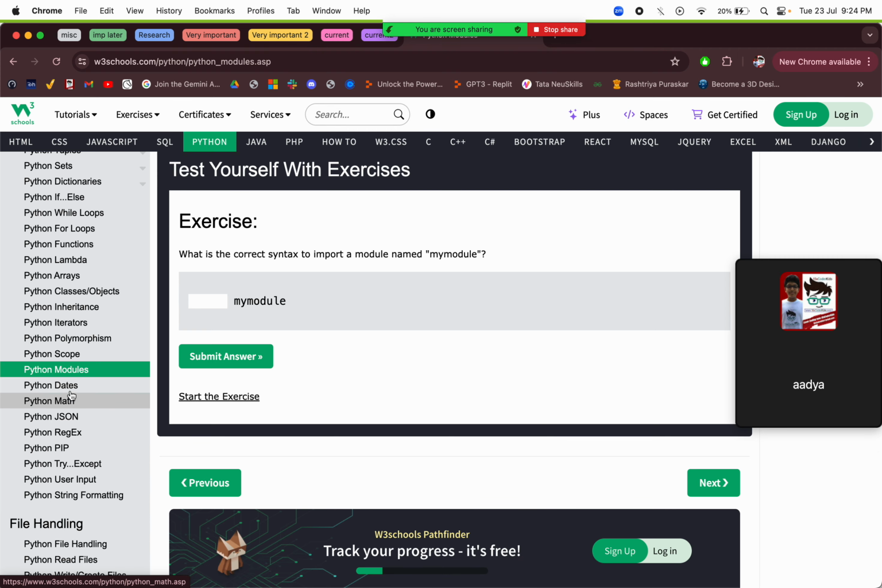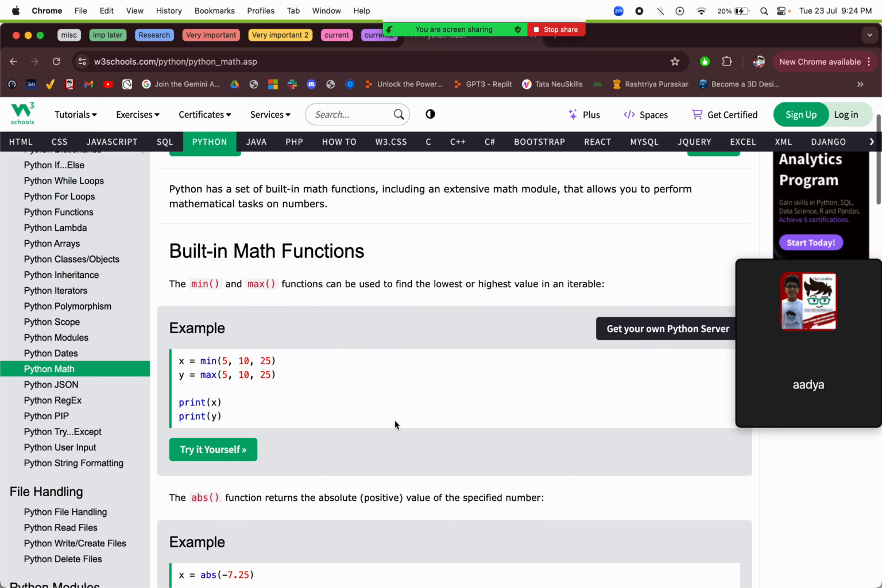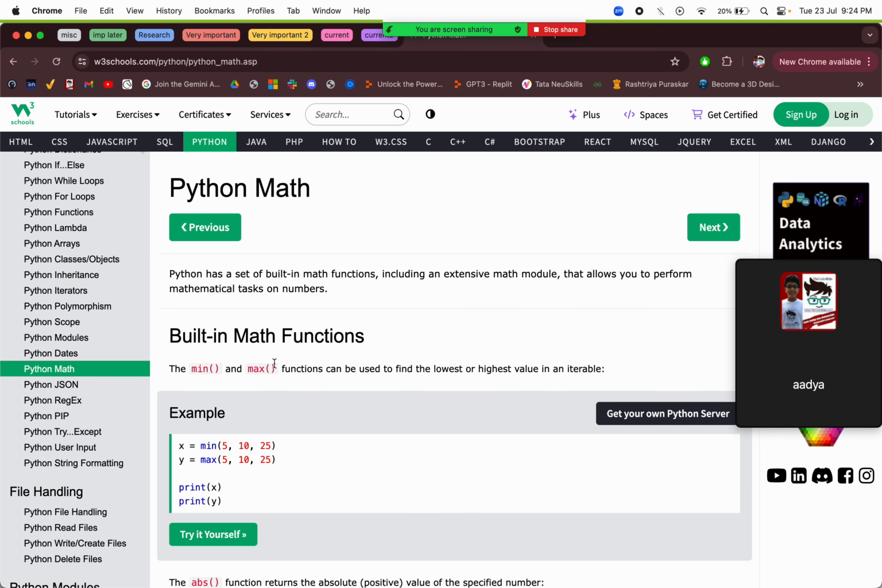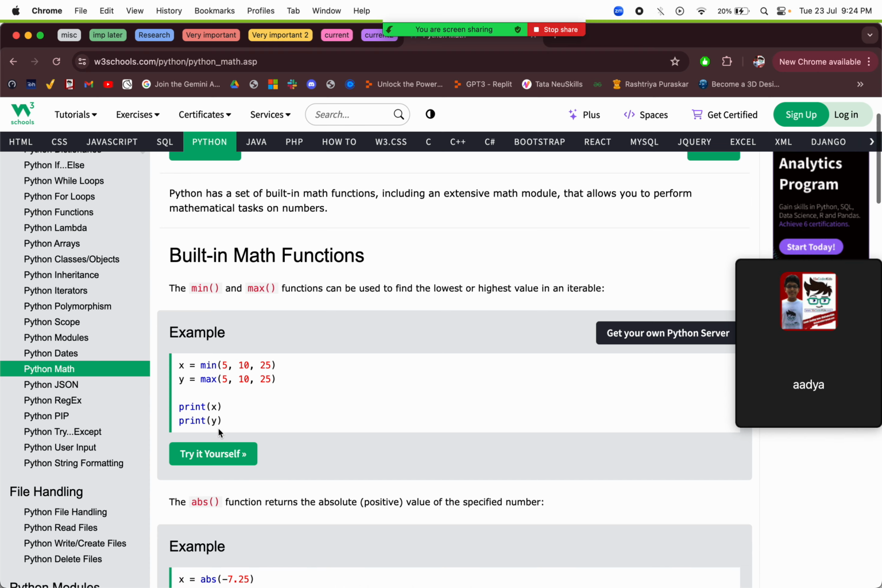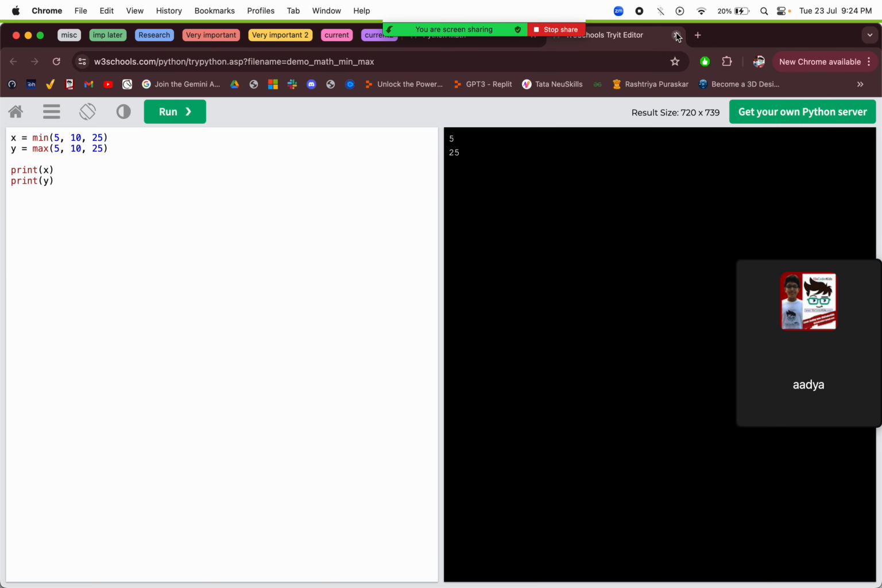Next, dates we can skip because there's nothing much in it. And we have this math module. It's basically inbuilt, and it provides us with inbuilt functions like min, max. Min, what it does, we pass it values and it will give us the minimum value. Max, what it does, we pass it values and it will give the maximum value to us, and then we can print those values.